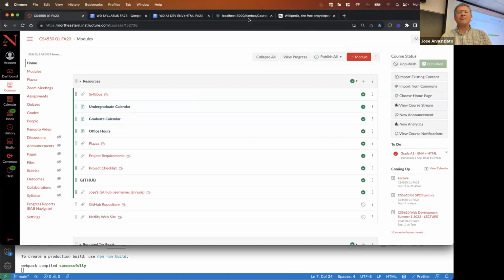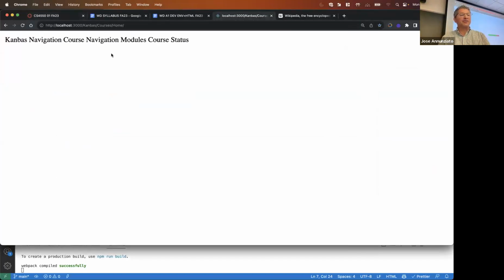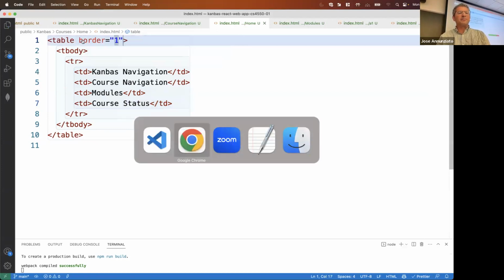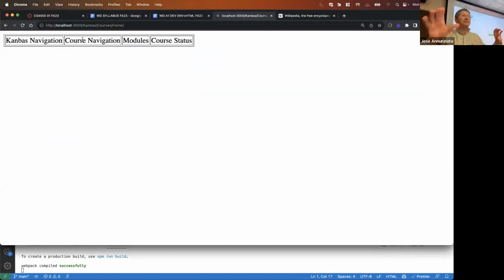Right. So if we navigate to home and I refresh, now this is the table. Well, it doesn't look too much like a table. It looks like just one single line. Actually, you can't see the table, and you can change this to have the border be at least 1 pixel wide. So now you can see the table. You can see the borders of the cells, the rows, and the columns.